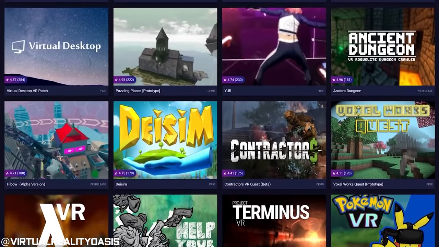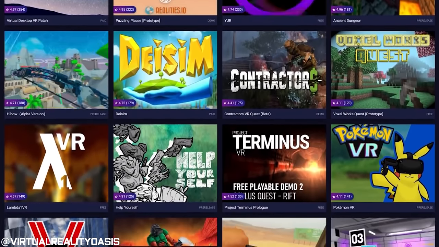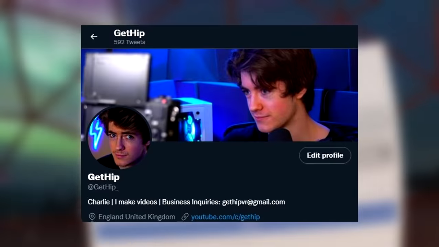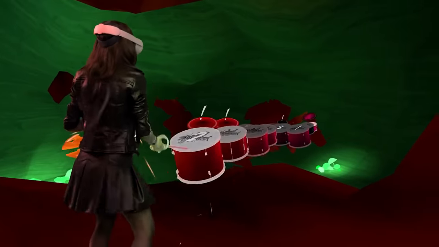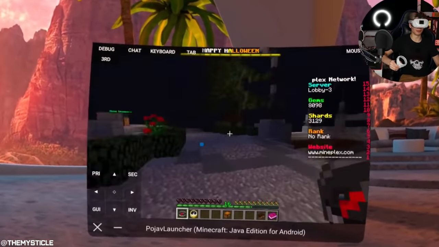Now you are free to sideload a huge range of different apps and games, from Discord, Instagram, Twitter, to amazing full-sized indie games like Gun Raiders and Smash Drums, to even sideloading Minecraft Java Edition.